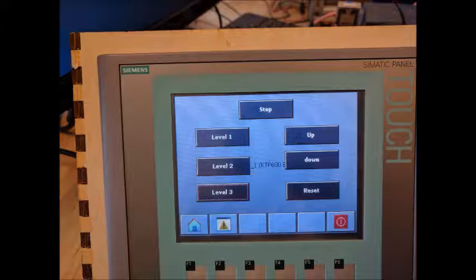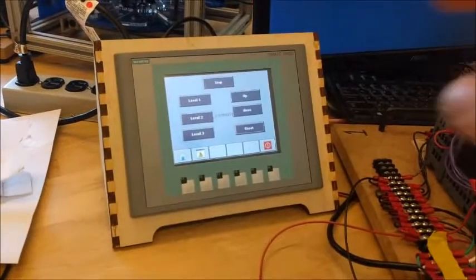Here's a shot of the HMI. So 3 levels. The up and the down is really just for testing, and the reset is to reset the count up timers, which counts how far the carousel has spun. So each spot, it will count 1.